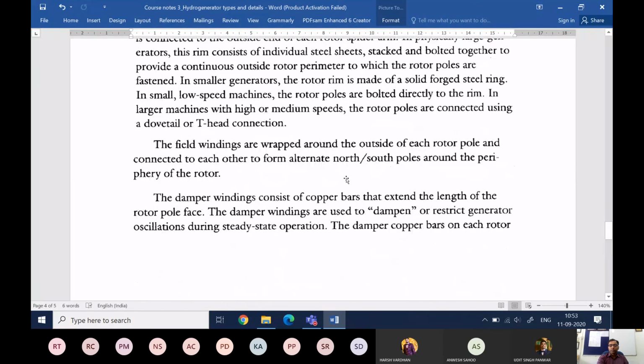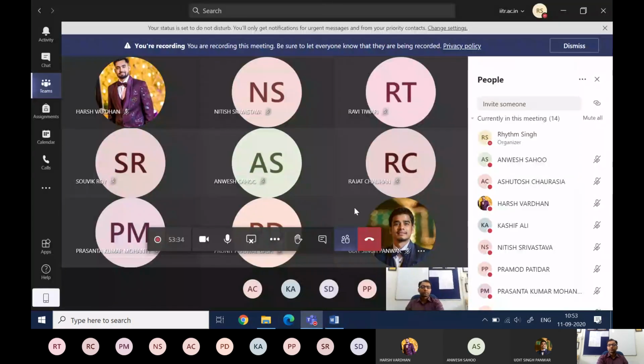So this is about the rotor. Any questions anyone is having?